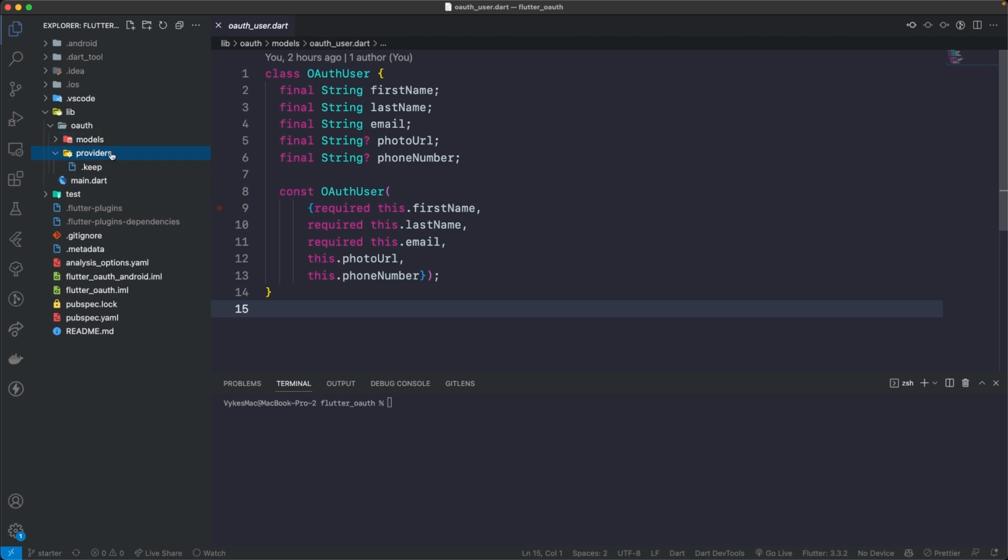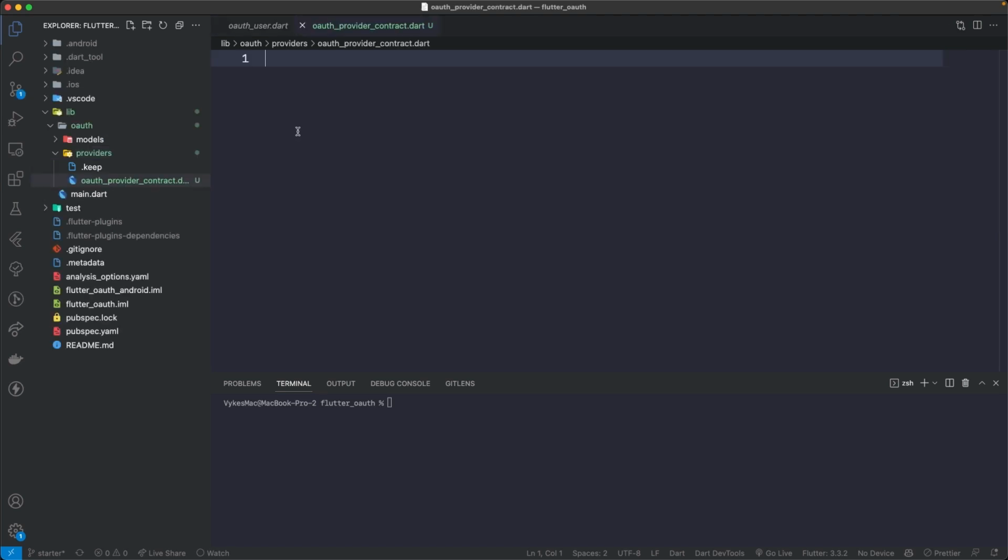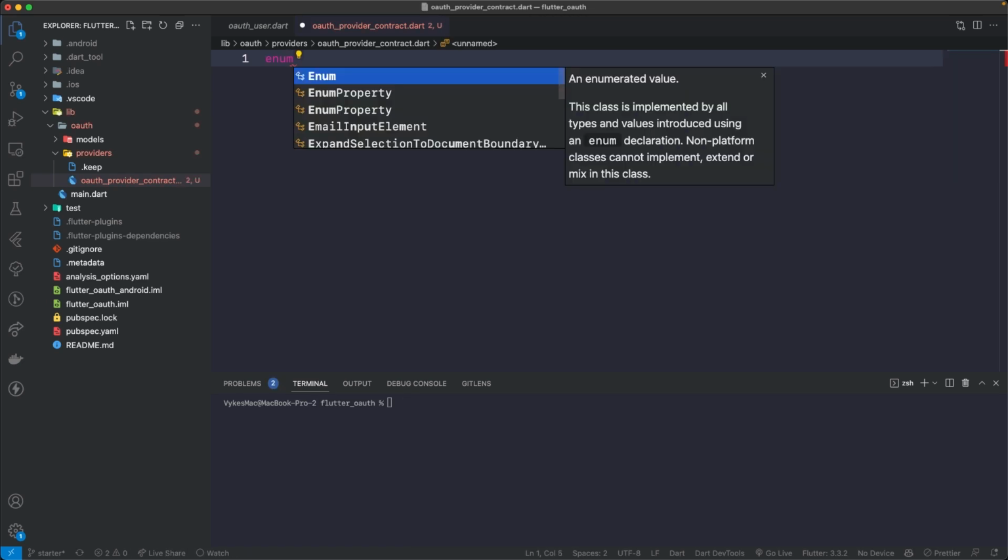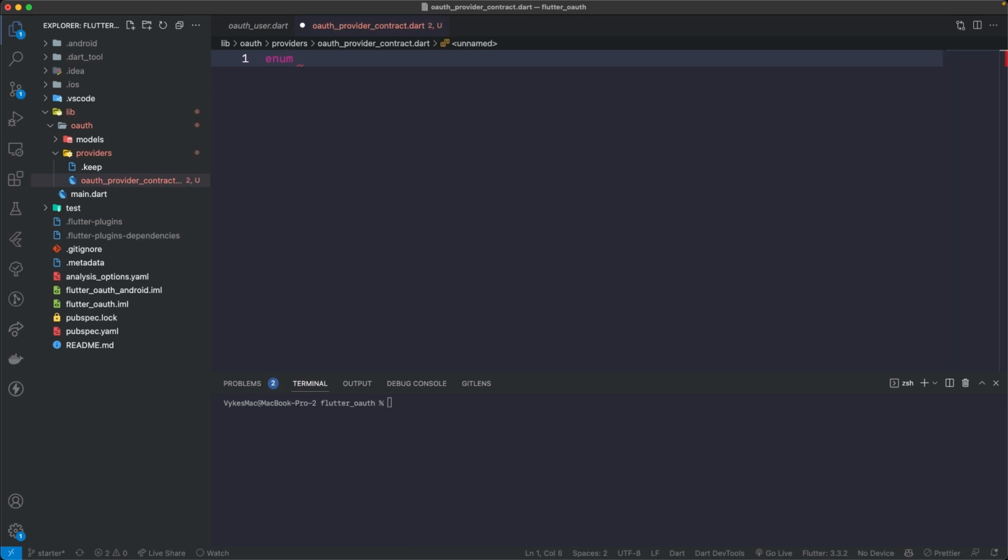So to get started, the first thing I want to do is to go inside of our providers folder. This is where we'll have our different OAuth providers. And I'm going to create an OAuth provider contract. And this contract will have those methods that we need to implement whenever we're adding new OAuth services to this module. So I'm going to create an enum which holds the OAuth type.